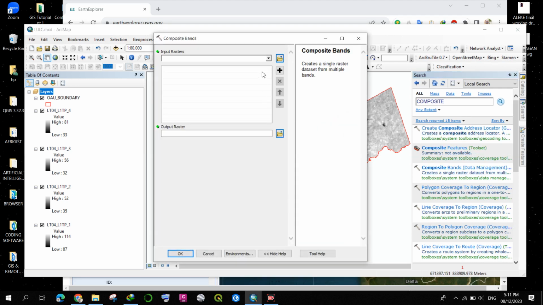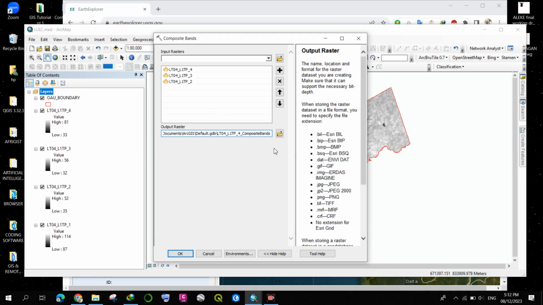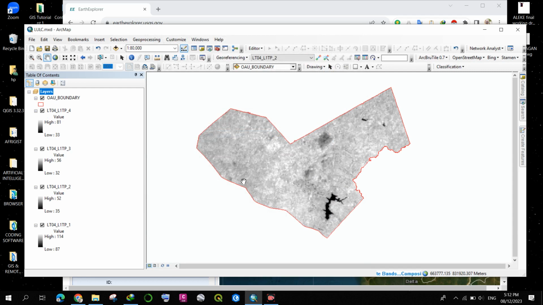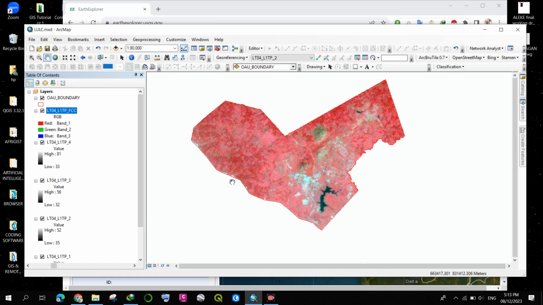Composite band. Now, select 432. You're going to see the difference. 432 all together. Did you see mine? And then name it to be FCC. Then click OK. You're going to see a result. Rename to FCC. Did you see that? So this is my first color composite.